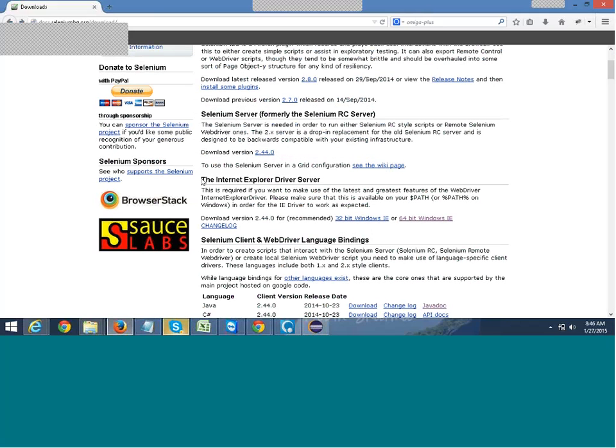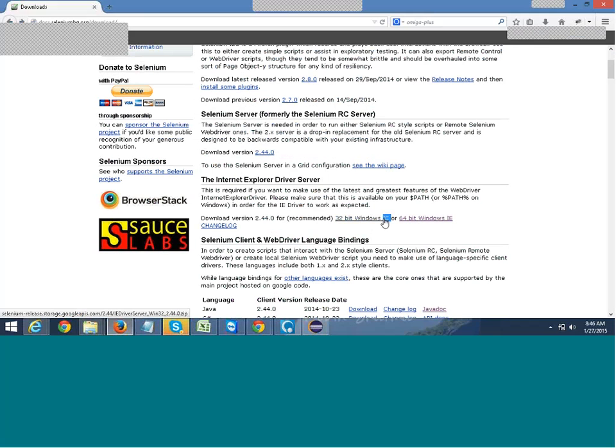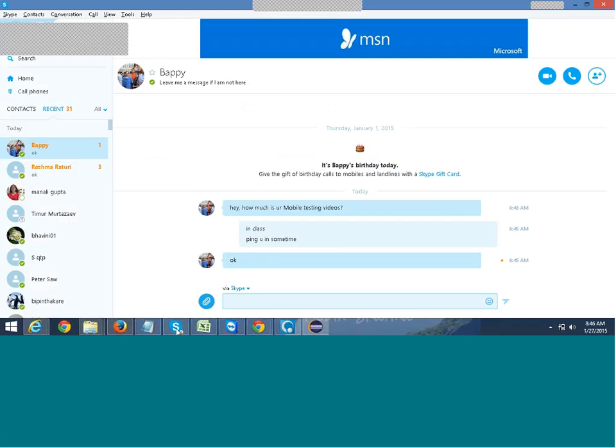You have the Internet Explorer driver server section over here, right? And you can download the 64-bit or the 32-bit file. It's not about a 32-bit or 64-bit processor, but whether you have 32-bit Internet Explorer or 64-bit Internet Explorer. I already have it downloaded.